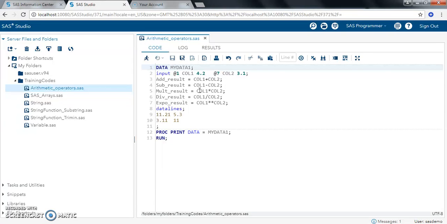So column number 1 will have the figure 4.2, and column number 2 would have the figure with the value of 3.1. So these are the two values that we're going to work on. Now with these two respective values, we'll look into the addition result, the subtraction result, and we'll look into the multiplication, division, and exponential results as well.